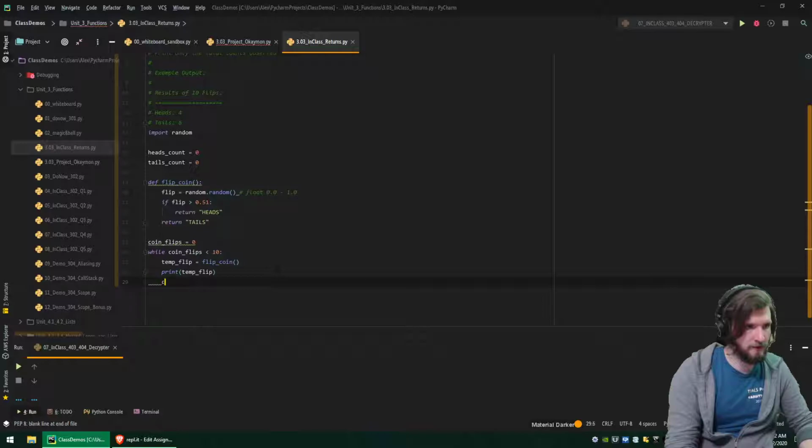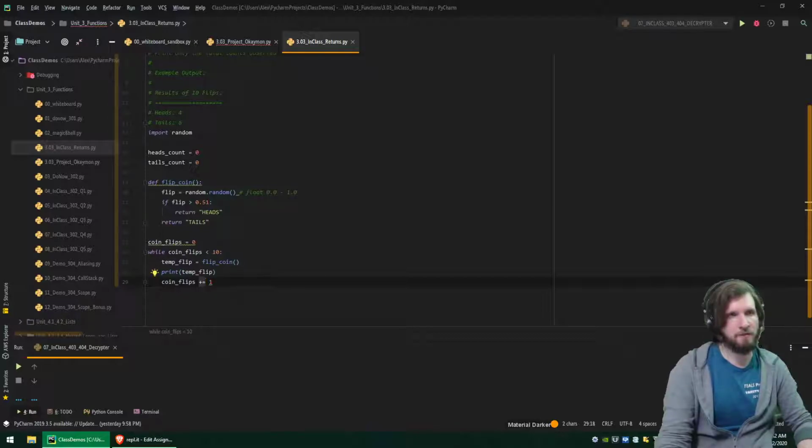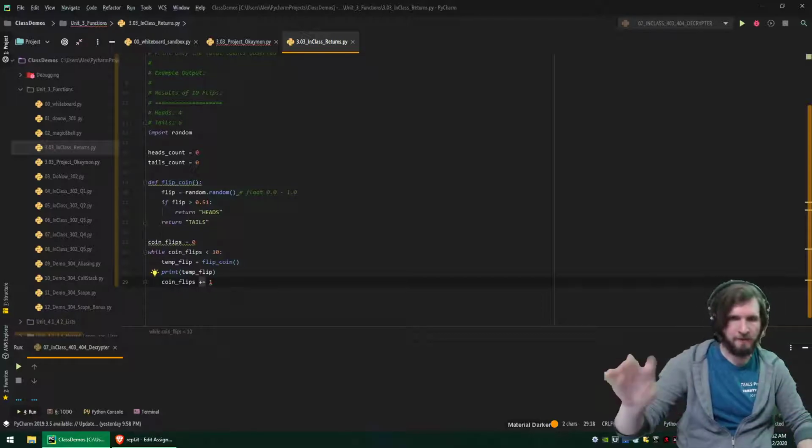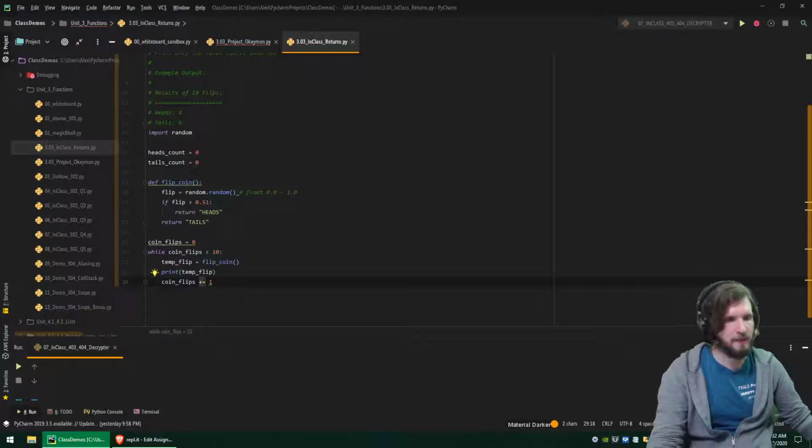So what I'm going to do is coin flips plus equal 1. And that's, again, just shorthand. This is the same thing as coin flips is equal to coin flips plus 1. A lot of languages have this. It's a little bit more processing intensive, I guess. Like they have to have the ability to look ahead, but that's kind of a compiler's issue or a system runtime thing, so you don't worry about it. But some languages have the support for this.